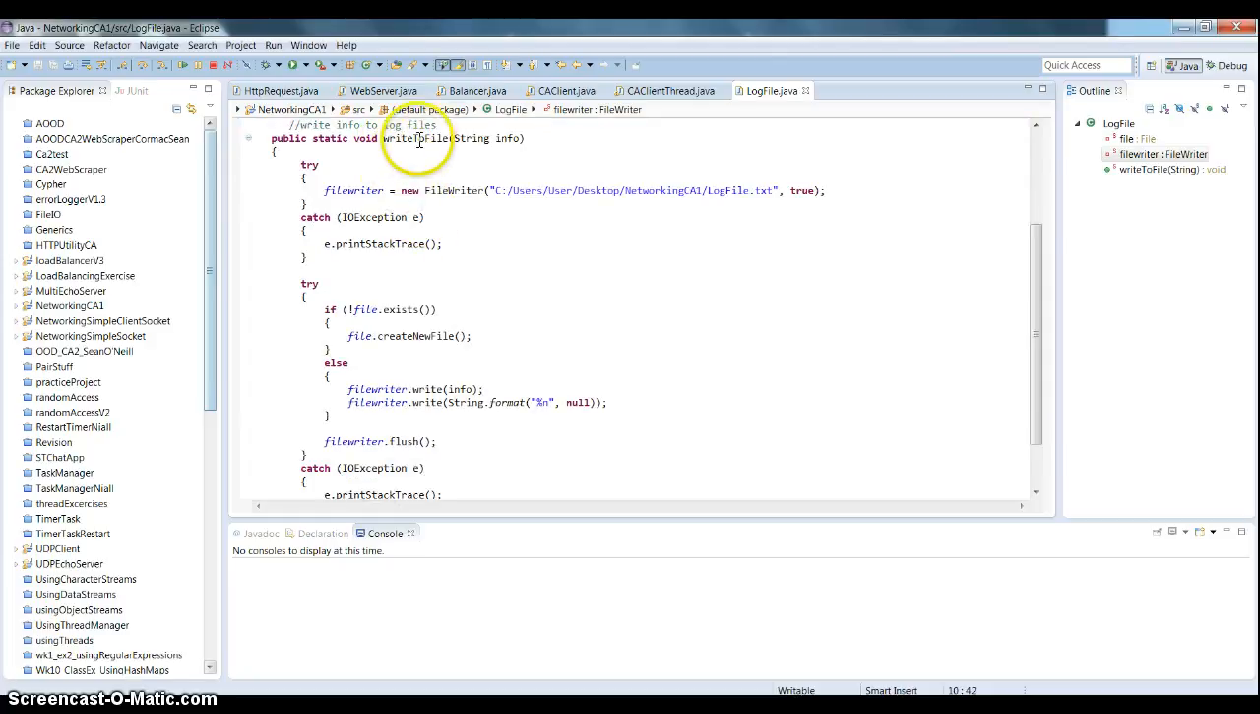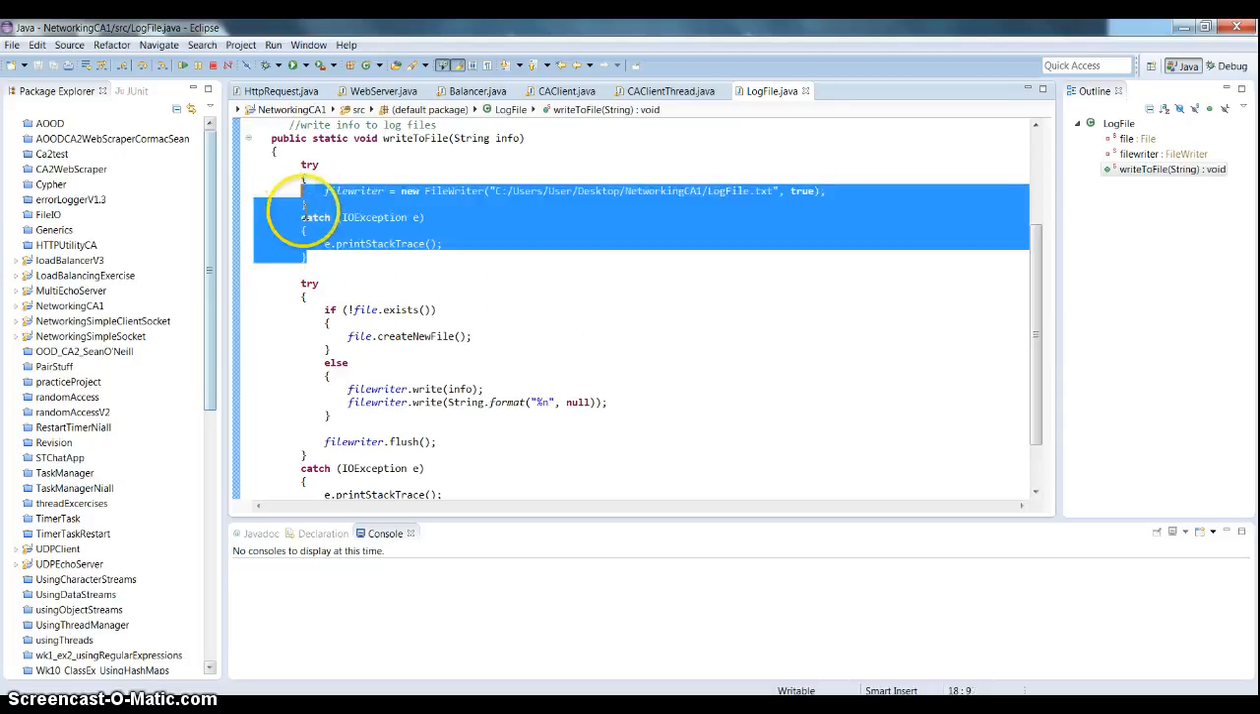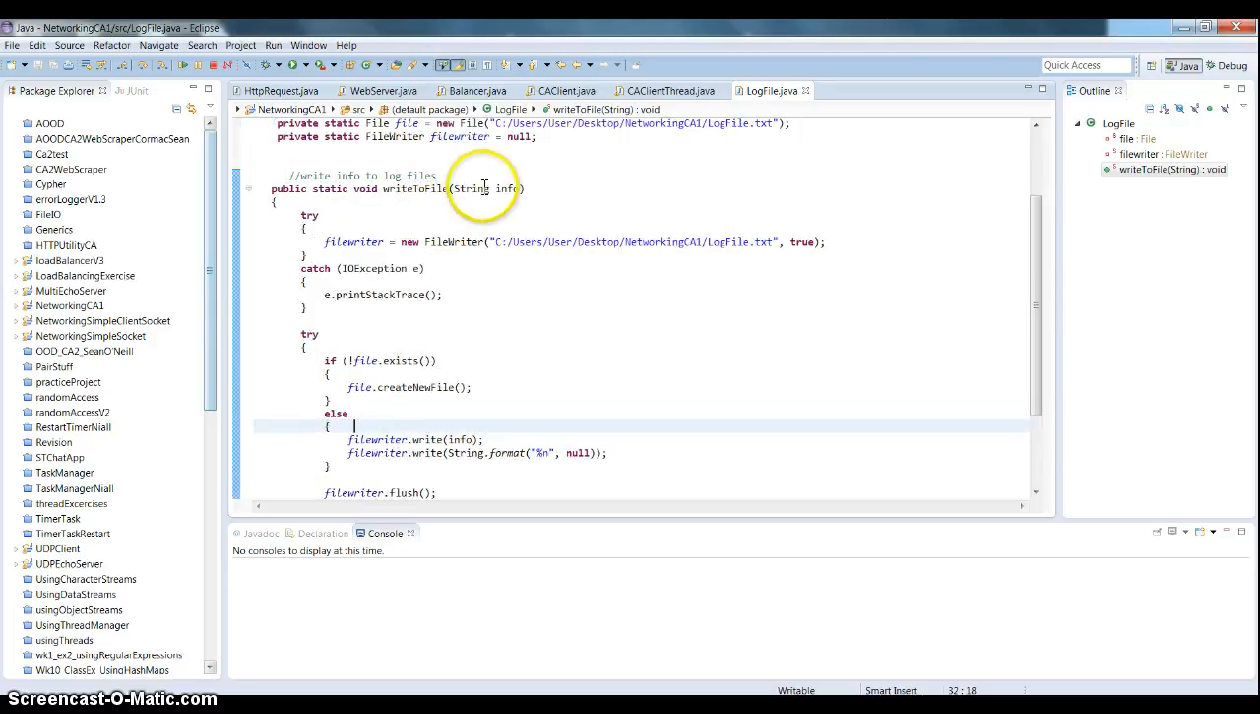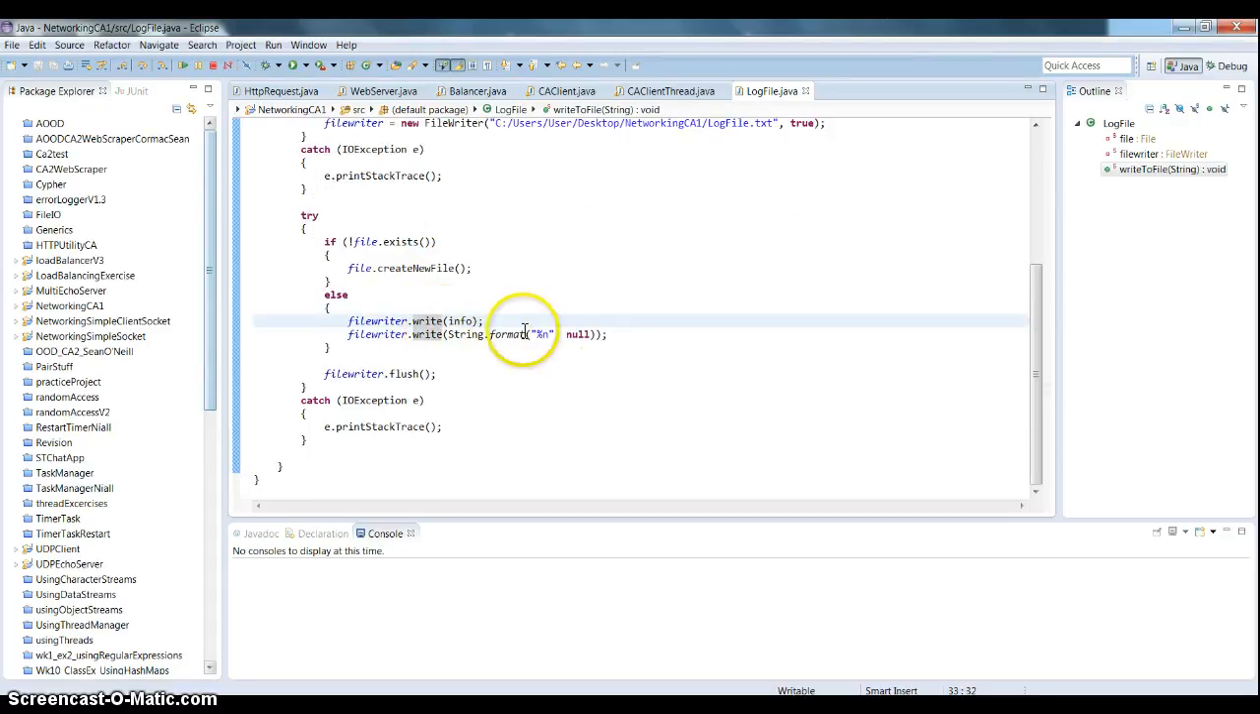Here we have the write to file function. So the file writer, you create a new file writer, and then you give it the path that it's going to print out to. And then the true means that you don't wait for the buffer to be full before you flush it, you just flush it straight away. And then you catch the exception. And then if the file doesn't exist, you create a new file, and otherwise you just write the info which you pass in out to the file, and then you format it using these 2 arguments here, and then you flush the buffer again just to make sure that there's nothing in it, so everything's written to file.